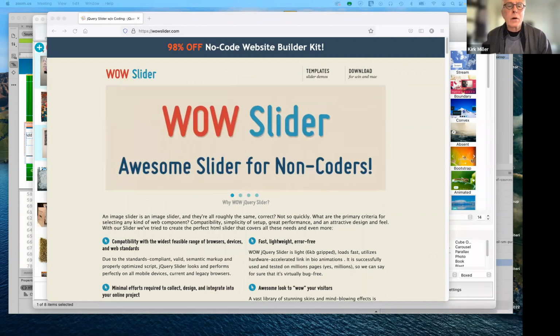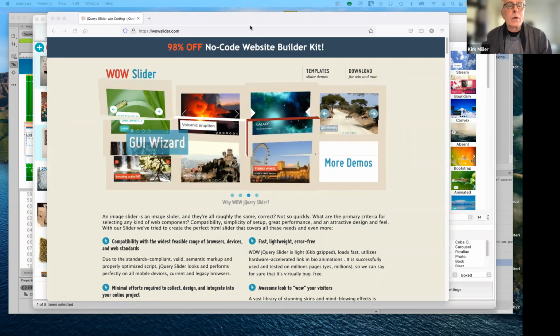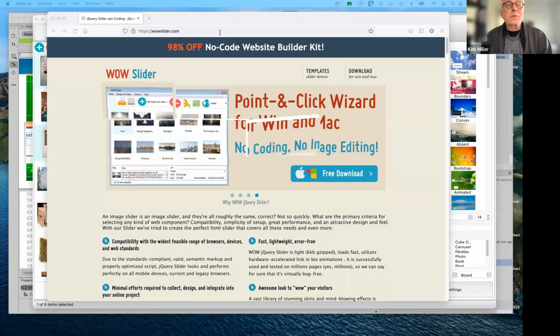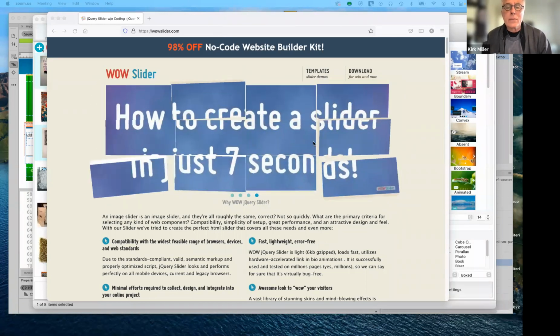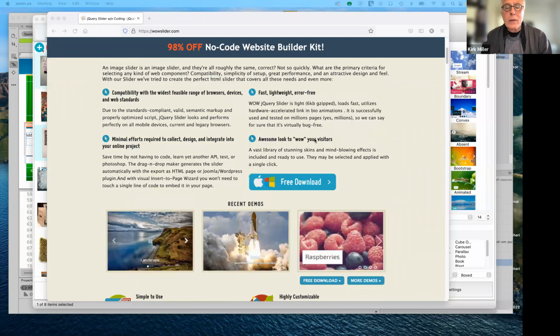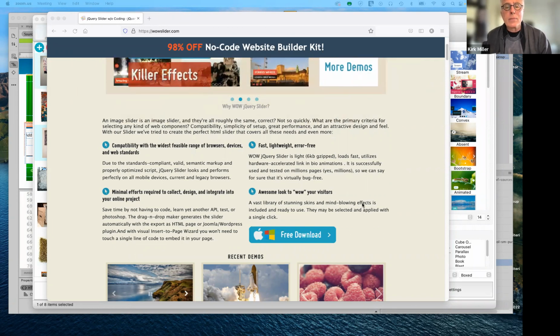This week, we've been working on creating a slideshow using the free web builder kit, or a slideshow kit, called WOWSlider. That's what I have up on the screen right now. If you type in WOWSlider.com, this is what you'll see. If you want to buy it, you can, but it is free for download, and that's the version that I've used for a while. It's worked beautifully ever since I discovered it several years ago.